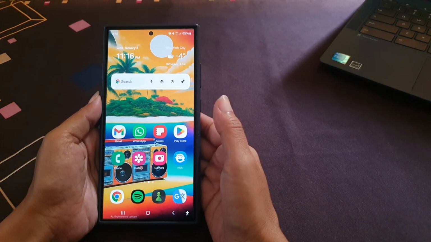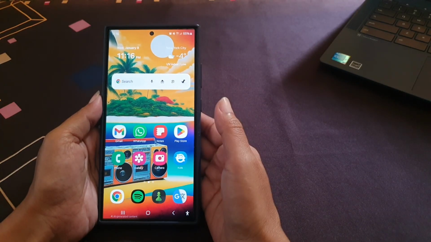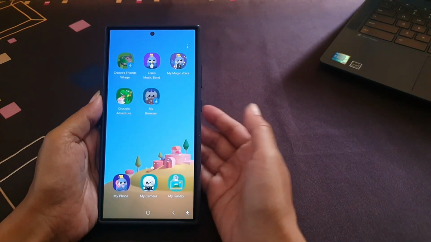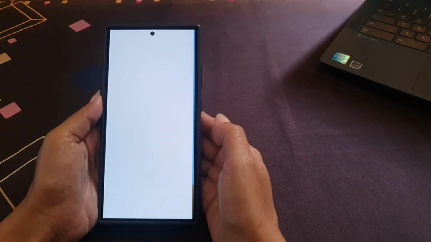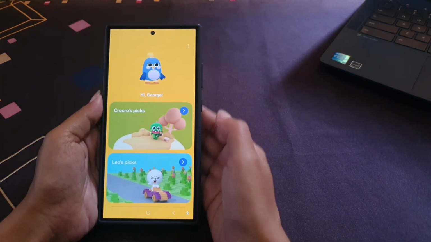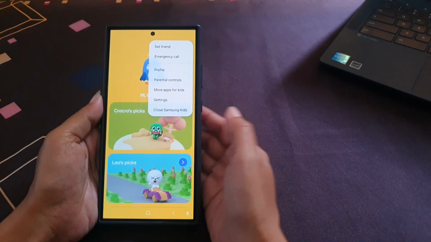To use your kid photo as a profile photo in the Kids app on Samsung Galaxy S24 Ultra, open Kids app. Swipe the screen to the right. Tap more icon or three vertical dot icon at the top right. And then tap profile.